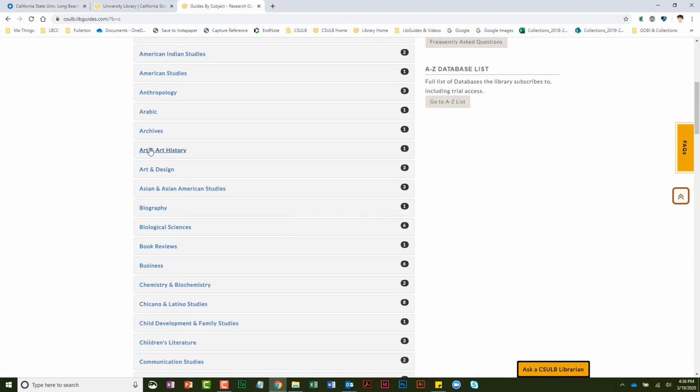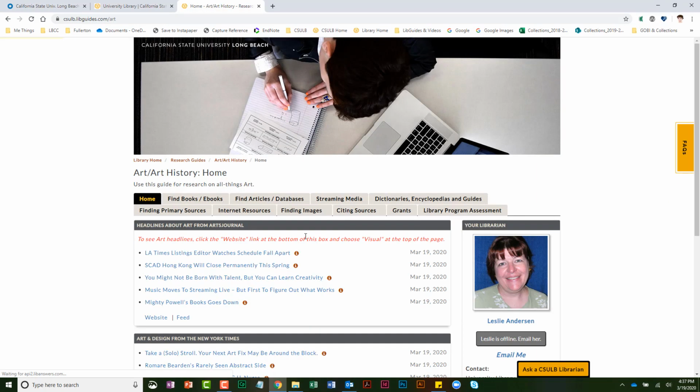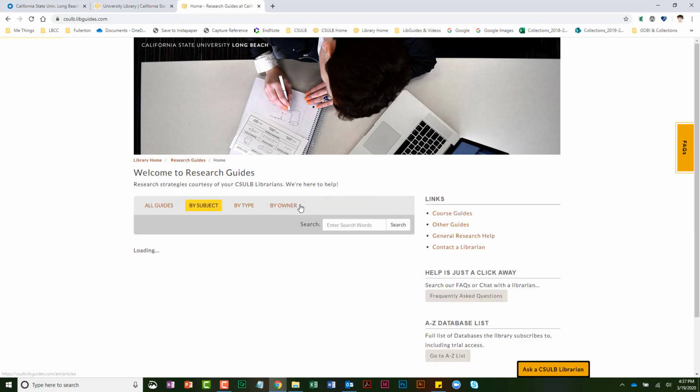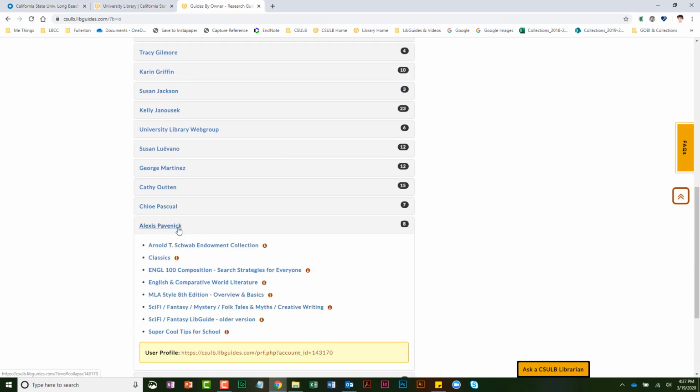So you can check your subject if you're interested in art or you're studying art, and if you go to the art, there's Leslie and she is your librarian. So I'll show you under mine by owner. We go down to Alexis Pavinik, and these are all of the library guides I have available. If you're a literature student, this is going to be your link. If you're an English 100 student, this is your link.